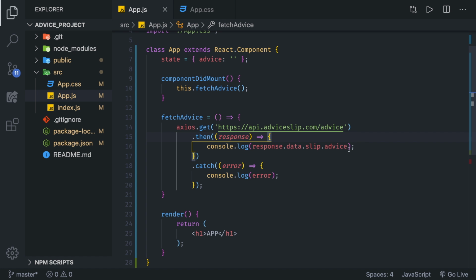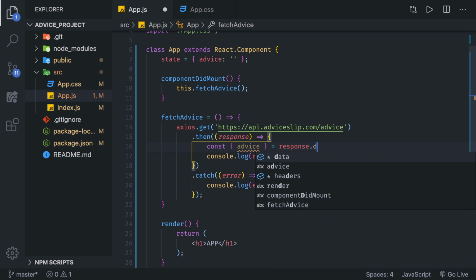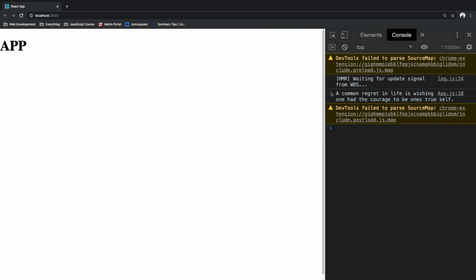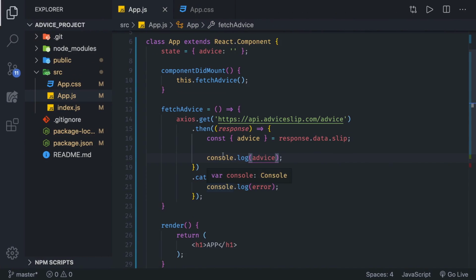What I like to do right there, and what is generally considered a good practice, is destructuring. So we can destructure this advice and take it out from the response. Right there, we can do const, we say we want to get the advice, and then from response.data.slip. That's it. Now we don't have to console log all of this, we can just console log the advice. Let's see if that works. Great. A common regret in life is wishing one had the courage to be one's true self. Okay, definitely inspirational.